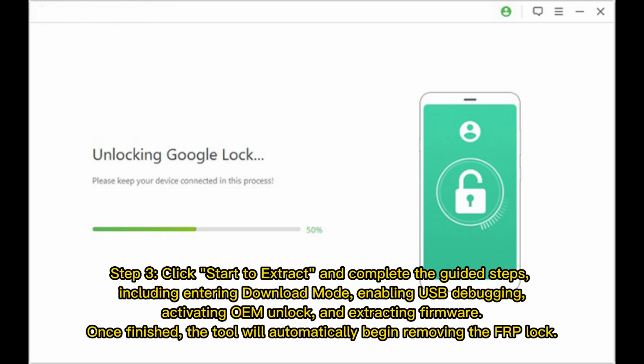Step 3. Click Start to extract and complete the guided steps, including entering download mode, enabling USB debugging, activating OEM unlock, and extracting firmware. Once finished, the tool will automatically begin removing the FRP lock.